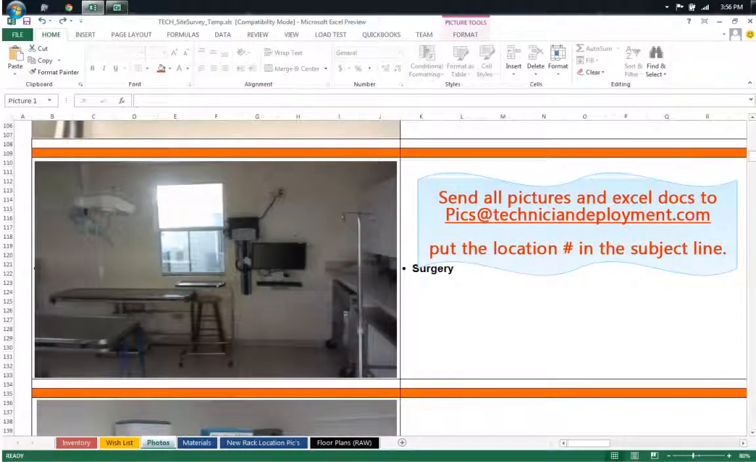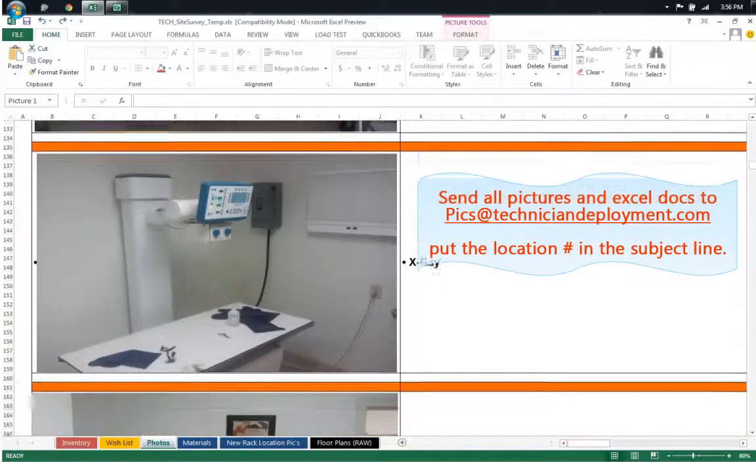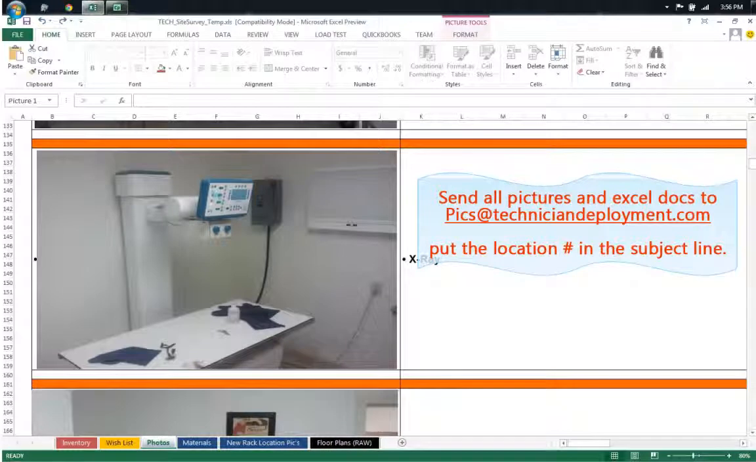We want to get pictures of the exam rooms and the surgery rooms, but we want to make sure we can also see the actual equipment that is on the wall. So there's the desktop, there's the monitor, there's the keyboard, and it gives us a general idea of that particular area or that environment. This particular x-ray machine, there's not a computer in there, but we want to see what the x-ray area looks like as well.